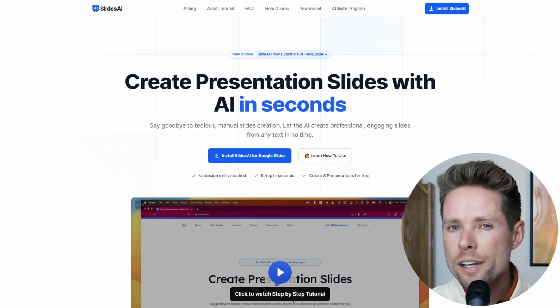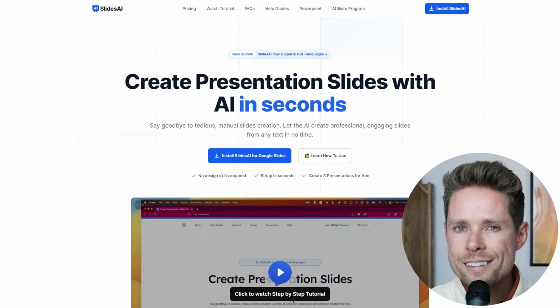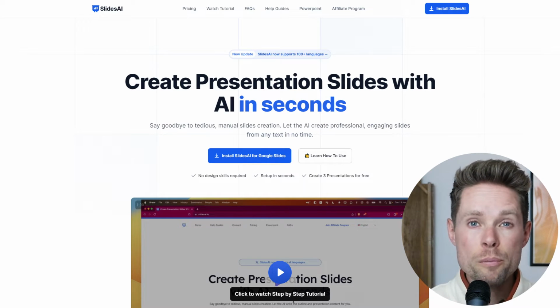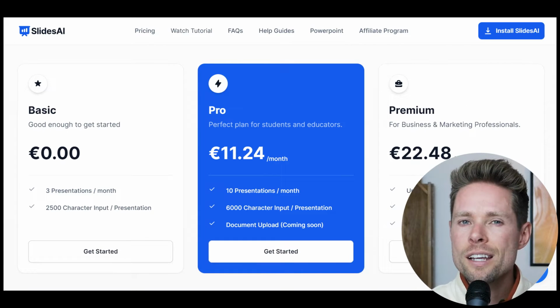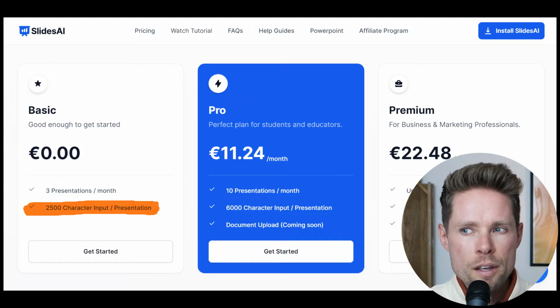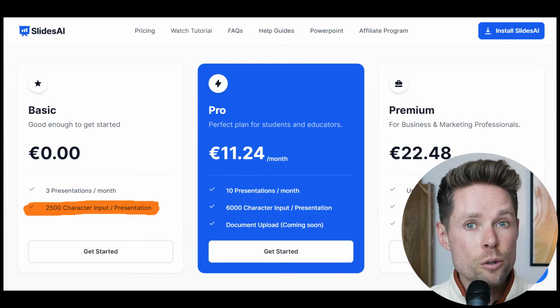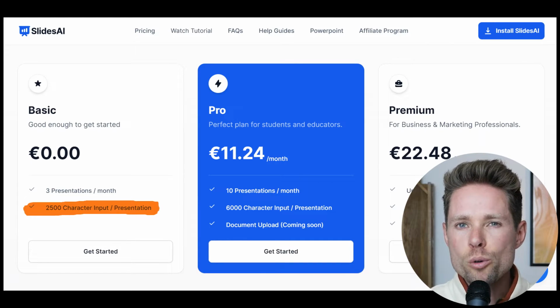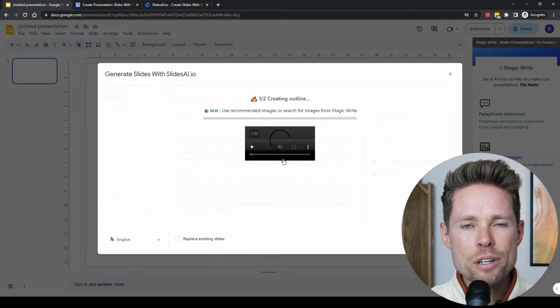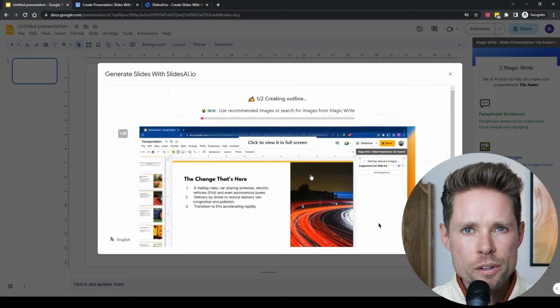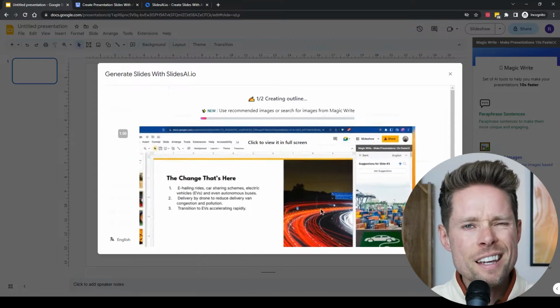Many presentation tools share similar features like the text document to presentation AI function. Consider Slides AI, an extension for Google Slides that builds presentations from text, but it has limitations. For example, the free plan's 2500 character cap, which is about 300 to 600 words, makes manual creation almost as easy. And I mean manually creating the presentation instead of using an AI tool. 300 to 600 words isn't that much.